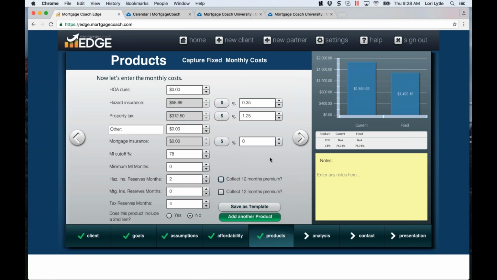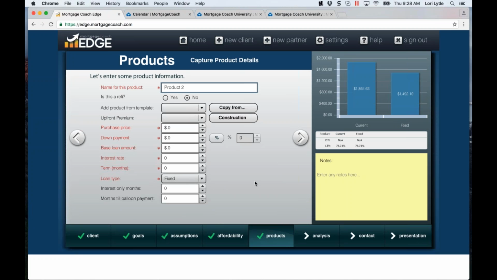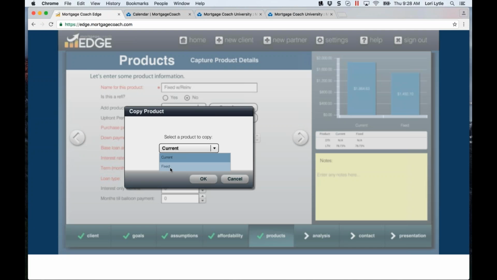So now it's going to go a little bit quicker. We're going to add another product. This is if you were showing different rates or different loan amounts or different closing costs versus seller cost contributions, things like that. We're going to use the copy feature. So I'm going to say fix with reinvestment. Instead of keying in any information, we'll use that copy from button, and we're going to copy from our fixed product.